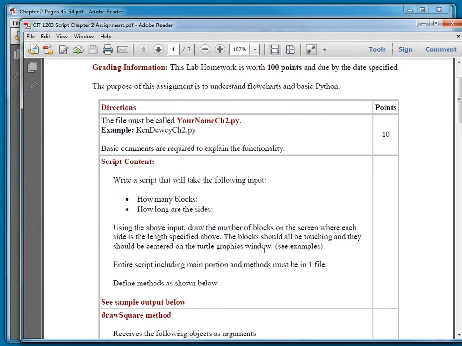Now let's get back to talk about what we're supposed to do. It says write a script that takes the following input: how many blocks, how long are the sides. Obviously they're squares, so if one side's 50, all 4 sides are 50. Using the above input, draw the number of blocks on the screen where each side is the length specified above. The blocks should all be touching, and they should be centered in the turtle graphics window like I showed below. The entire script including the main portion and methods must be in one single file, and the file name should be like this: your name, CIT1203.